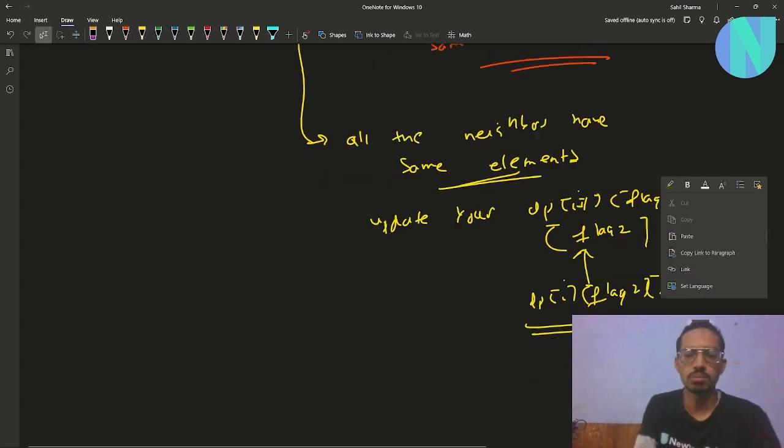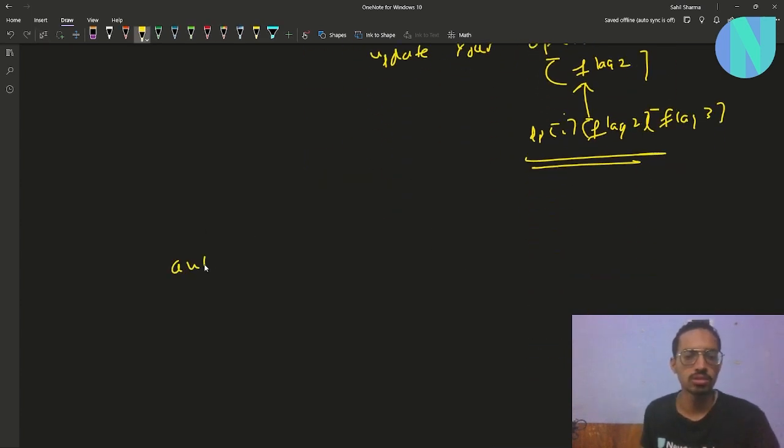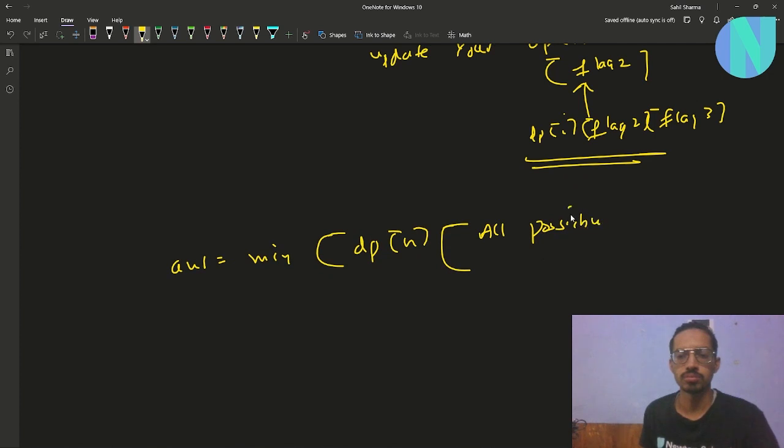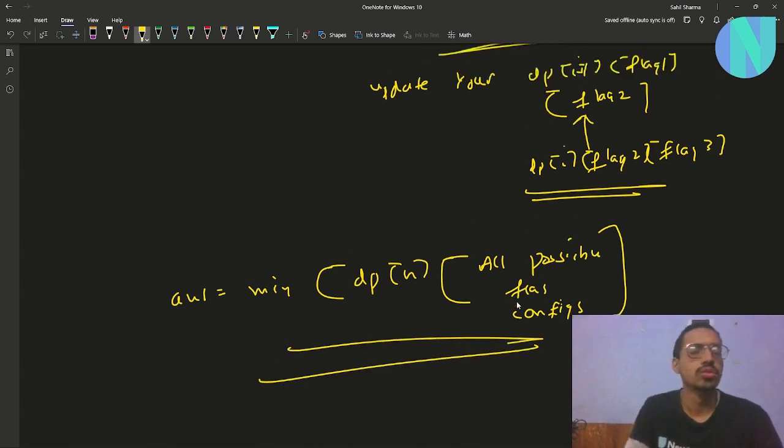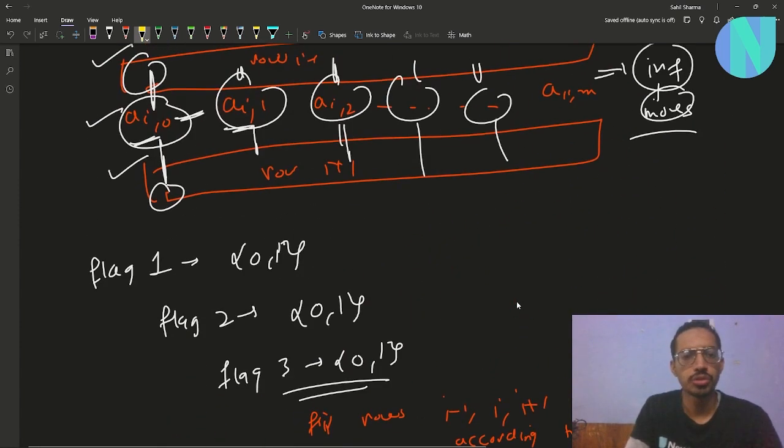And in the end your answer is just the minimum of dp of n and all possible flag configurations. So that will be the entire solution.